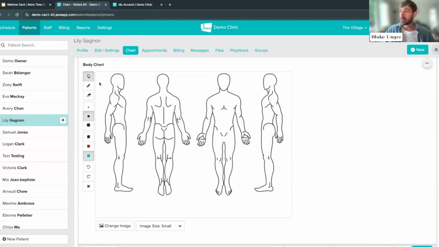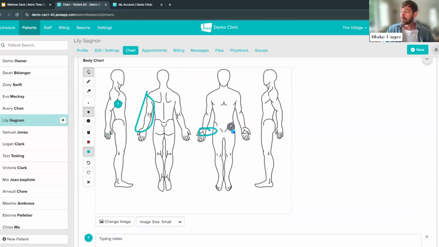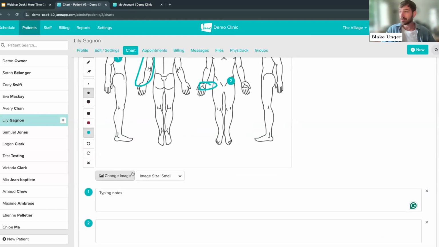When you have this uploaded, you're able to use our pencil tool to make markings. You can point to different areas of the body, or if I actually want to write written notes to kind of correspond with the image, I can also choose to use my pointer and pick different spots, and I can begin typing notes here. Once I'm finished with that, I can go to a second area and you'll see that Jane's going to generate a second text box. So pretty cool.